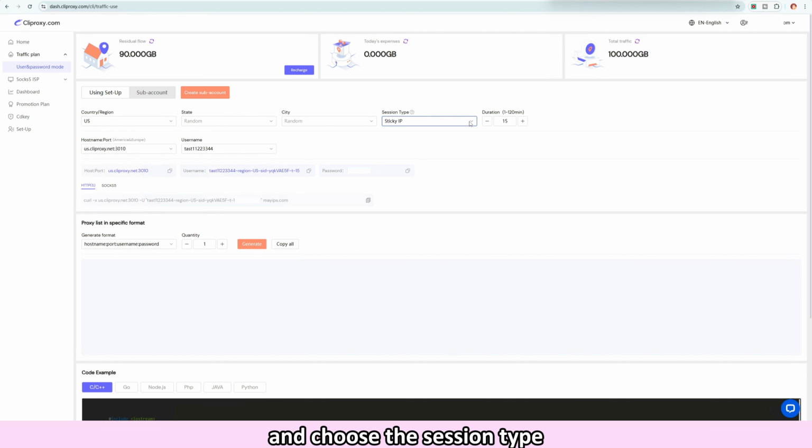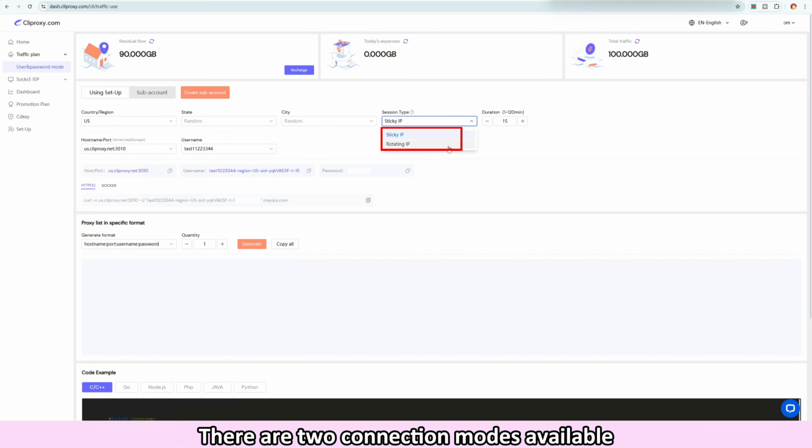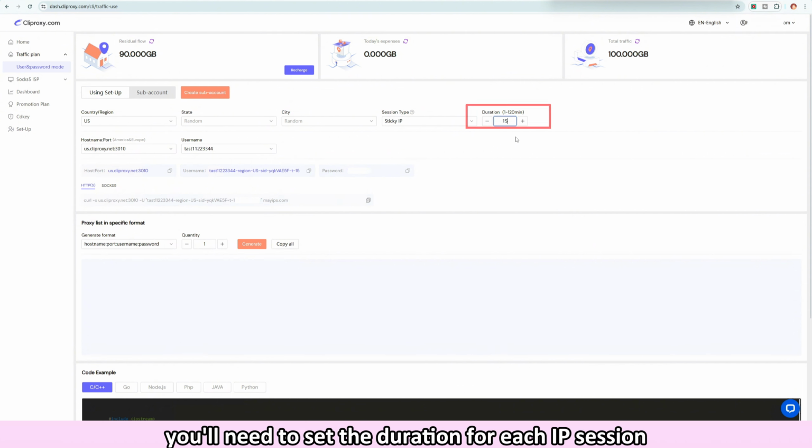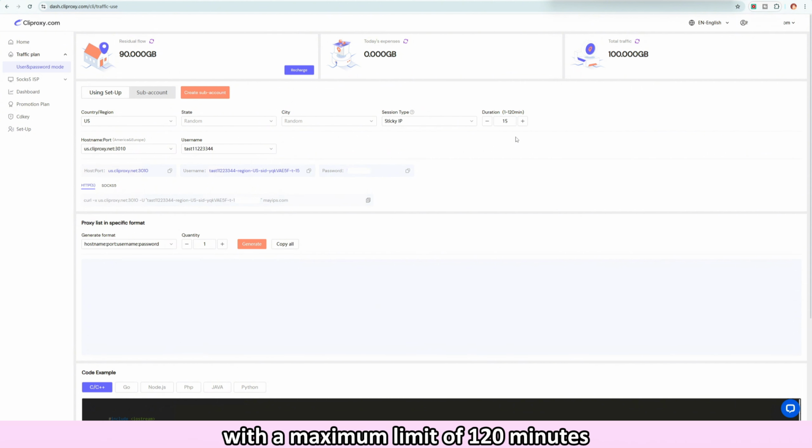and choose the session type. There are two connection modes available, Sticky IP and Rotating IP. If you choose Sticky IP, you'll need to set the duration for each IP session, with a maximum limit of 120 minutes. If you choose Rotating IP, a new IP will be automatically assigned at the start of each session.